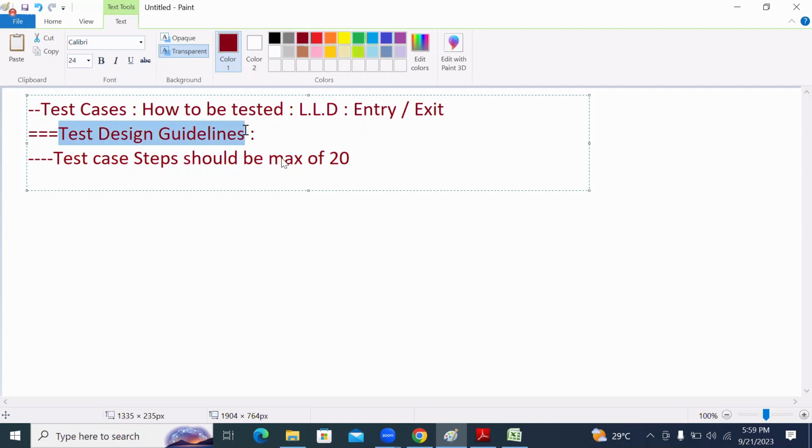See the heading. What is the heading you got? Test design guidelines. It is not like a condition. That is not like a rule. These are just guidelines only. I mean, to make more effective test cases and to follow real-time standards, you have to take care in following the respective guidelines here.